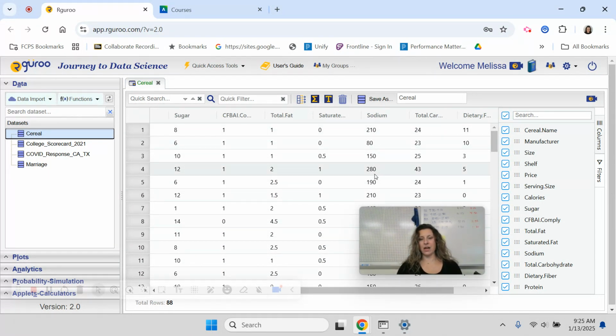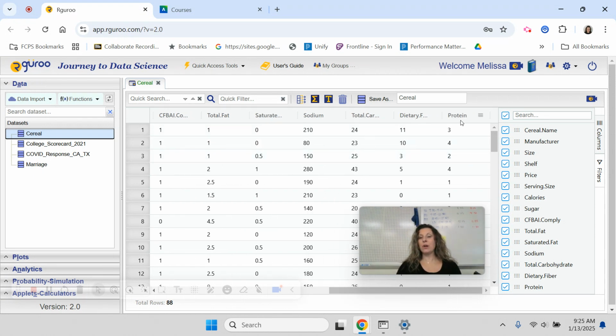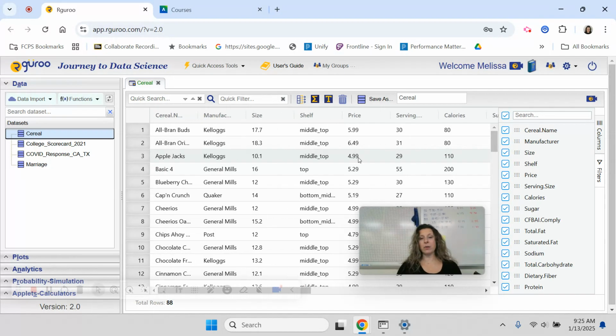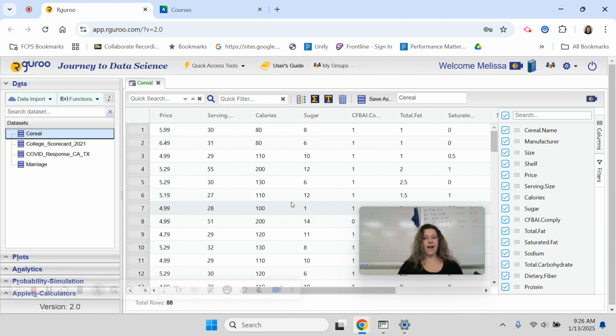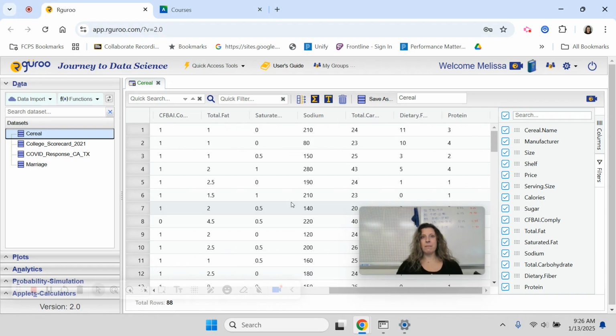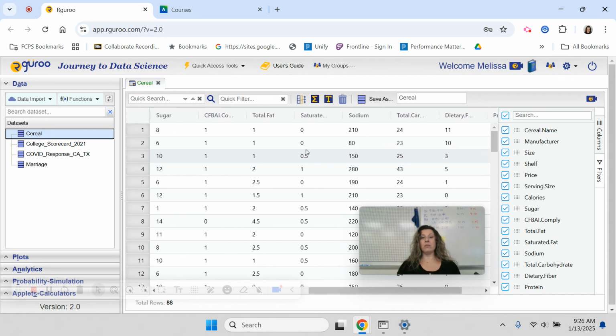But I do have plenty that are. Sodium, I can see numbers there. Saturated, I'm assuming that's fat. Yeah, saturated fat, those are numbers. Total carbs, dietary fiber, protein. So this data set has a lot of numbers. It also has some categorical ones. Shelf location, so middle, top, bottom, middle, right? So that's categorical. Also manufacturer, Kellogg's, General Mills, Quaker, those are categorical. And then the cereal name is also categorical. So I have at least 3 categorical variables and many more than 3 numerical variables.